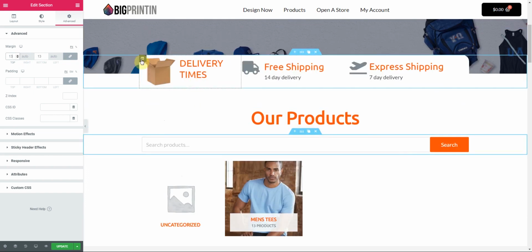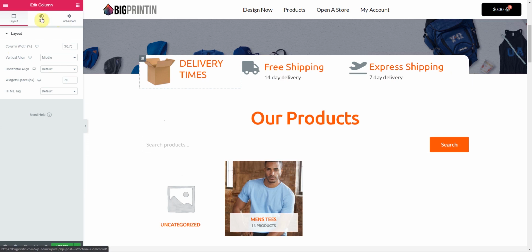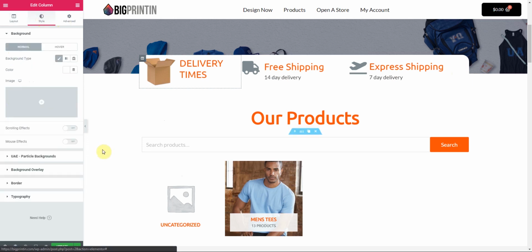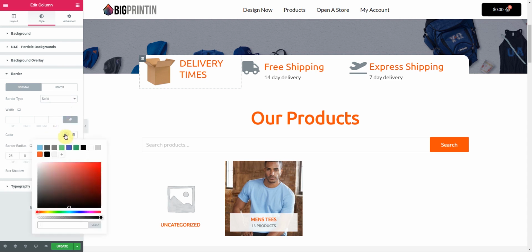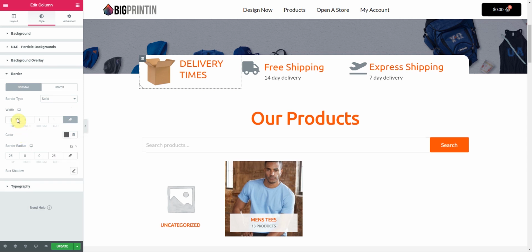You know what? I kind of want this to have a border. So let's do that. It's a little bit tricky here because this section is 3 columns. But let's do border solid. Let's just make it this dark gray. See how that looks. Top.